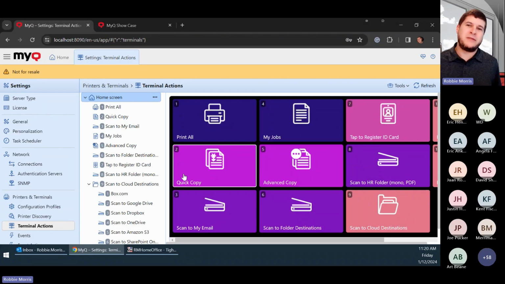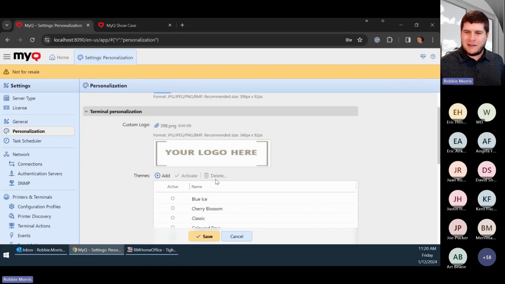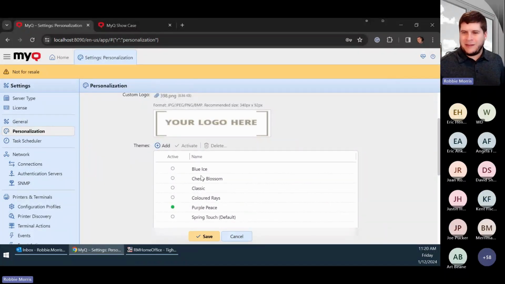We also have a free utility called the MyQ theme editor, and that's where you can go in and actually put in your own custom icons, your own custom color schemes. Maybe you got a university or a hospital or a marketing agency, really anybody, where they say, you know what, I like those ones. I like the idea you have, but I really want to do my own thing. Well, you can use that and you can create your own thing. And then you can see right here where you can just press add, activate, delete, change them up.